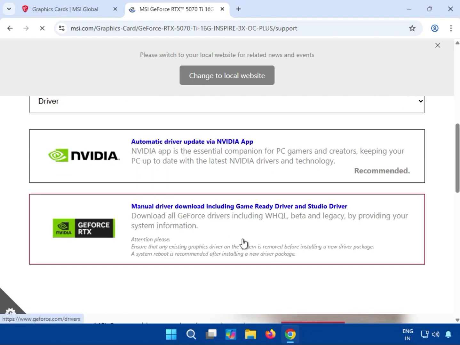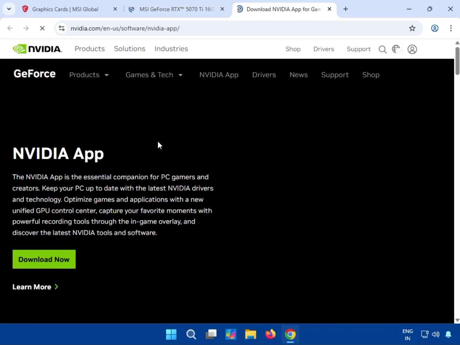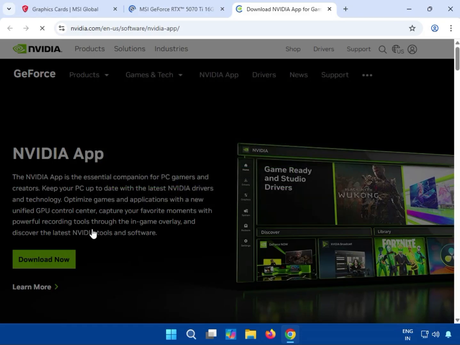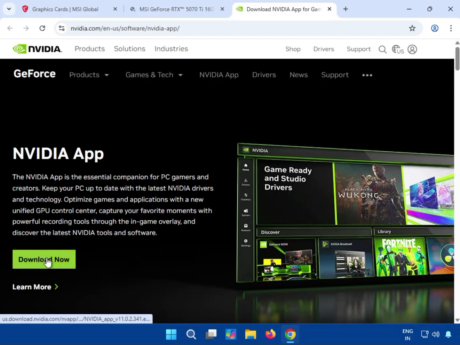So you can see this is the automatic driver detector and this is manual. Okay. So I suggest you try the automatic driver. You just single click on this. Okay, just click download and accept all cookies and caches. Then click download now.